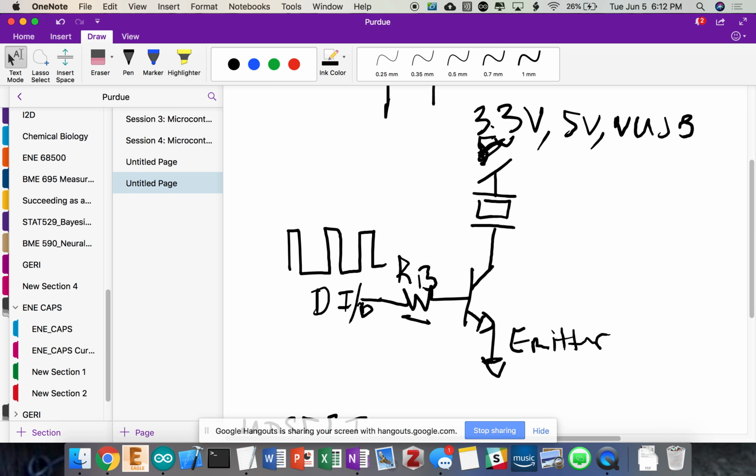All right, so that's BJT transistors in a nutshell. And these are NPN, and that's based on the polarity of the diode. I won't go into too much detail on that, at least not yet. But these are NPN transistors.